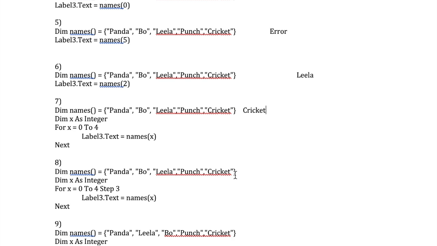Number 8, same situation. I have another loop, but it's stepping by 3. So it's going to start at 0, and names index 0 is going to be Panda to start. Label 3's text is going to be that. And then we're going to step by 3. 0 plus 3 is 3. 0, 1, 2, 3. That's Punch, so we're going to get names index 3 here. And then x is going to become 3 plus 3, 6. So we stop because 6 is greater than 4. So Punch was the last one.